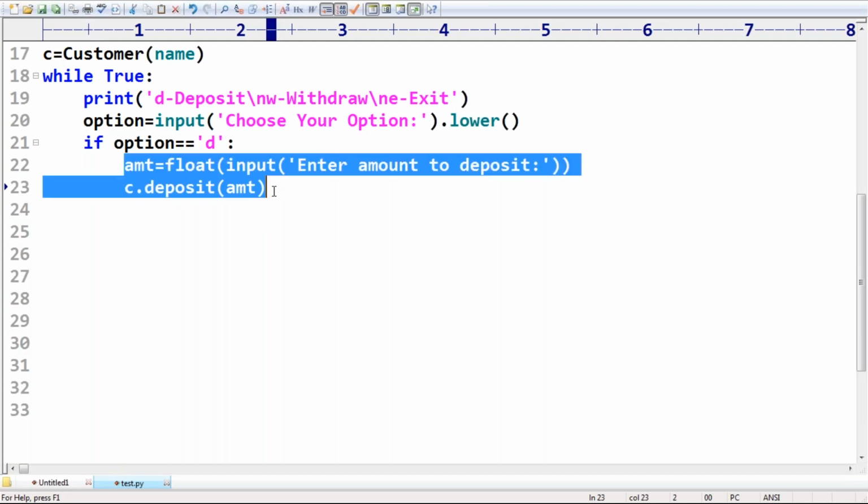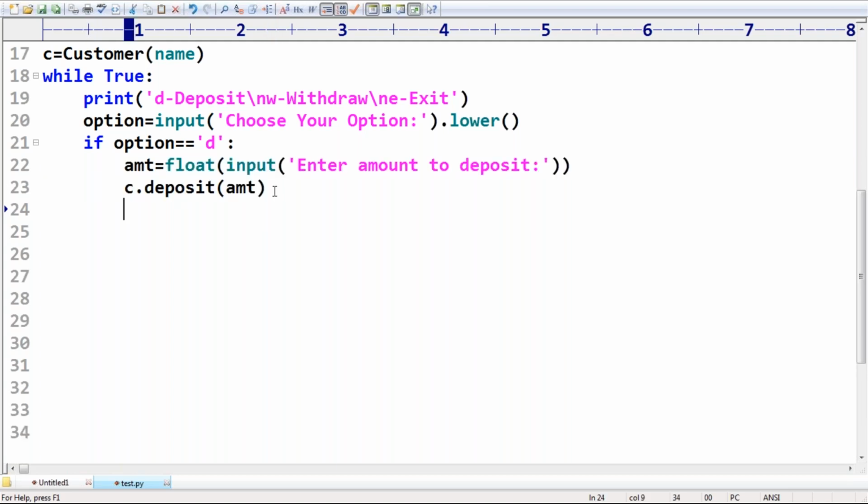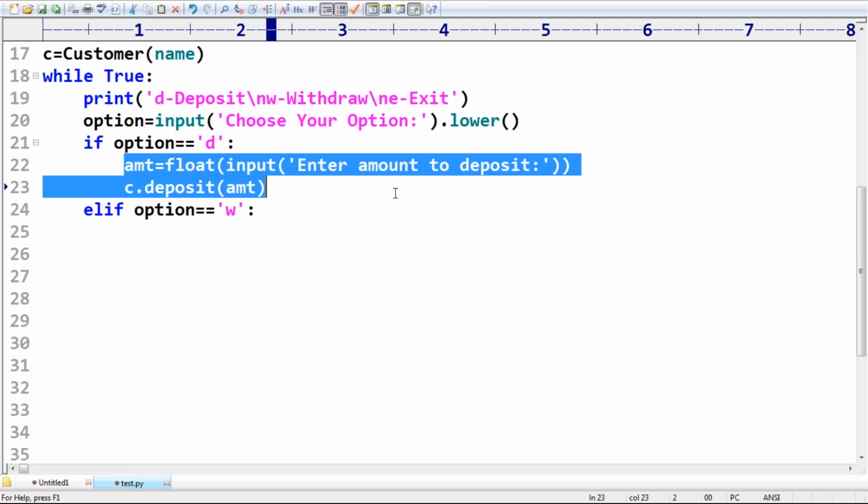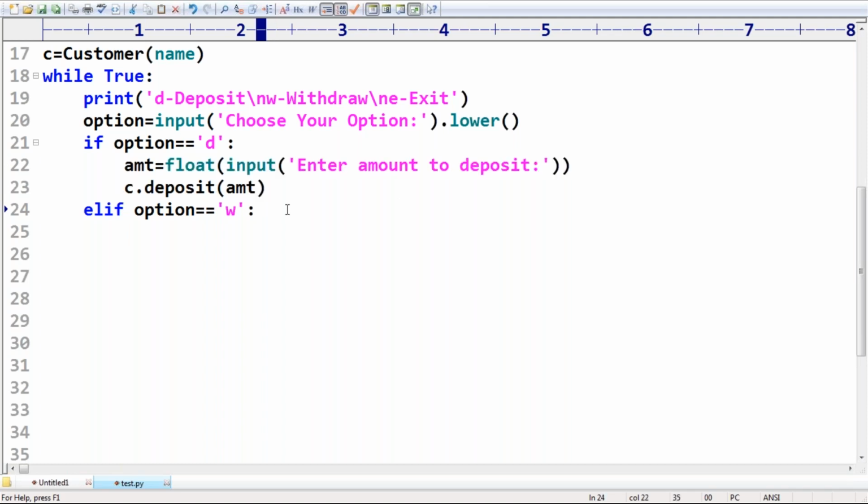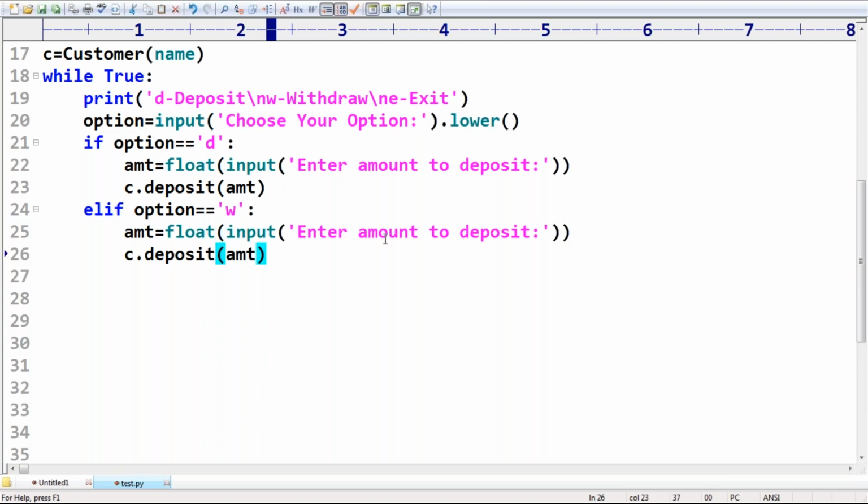Next, sir, elif option is equal to W. Can you please tell what we have to take? It is withdraw, sir. How much amount you have to withdraw? Amount is equal to input, enter amount to withdraw. Now I'm calling the withdraw function. That's all.